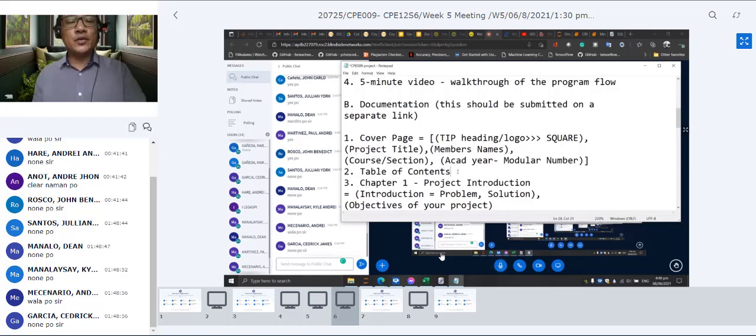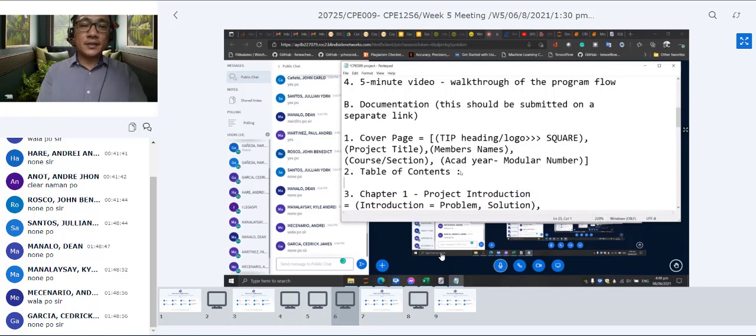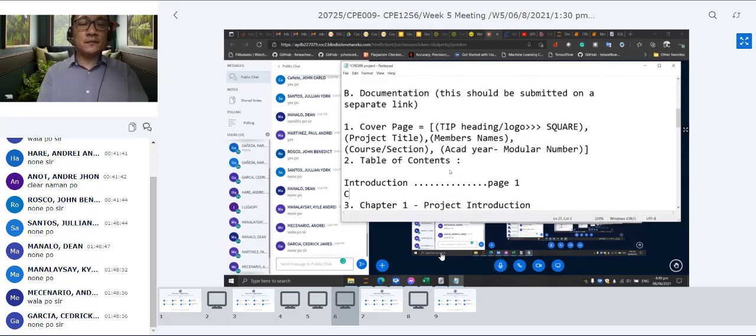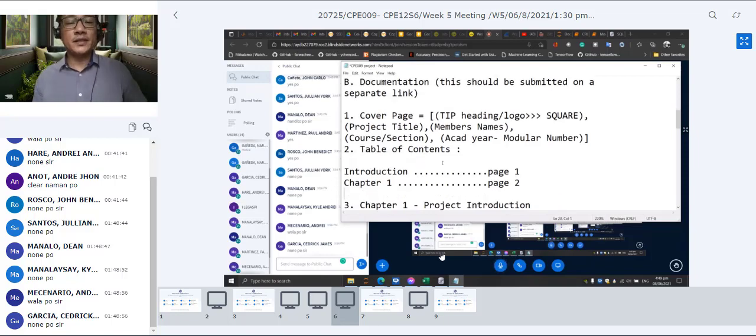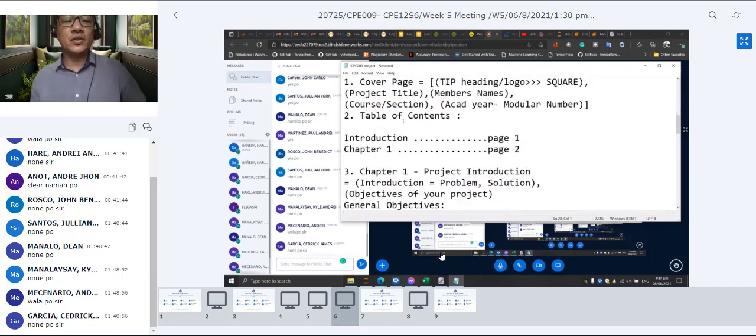And then yung second page should be the table of contents. So sa table of contents, ang format ng table of contents natin should be, of course, the table of contents, this is an example, no? Kunyari, introduction. So meron tayong dot, and then page 1. No? Kunyari, chapter 1, page 2. Ganyan ang formatting ng table of contents natin. Okay? Kasi yung iba naglalagay introduction, wala namang page.